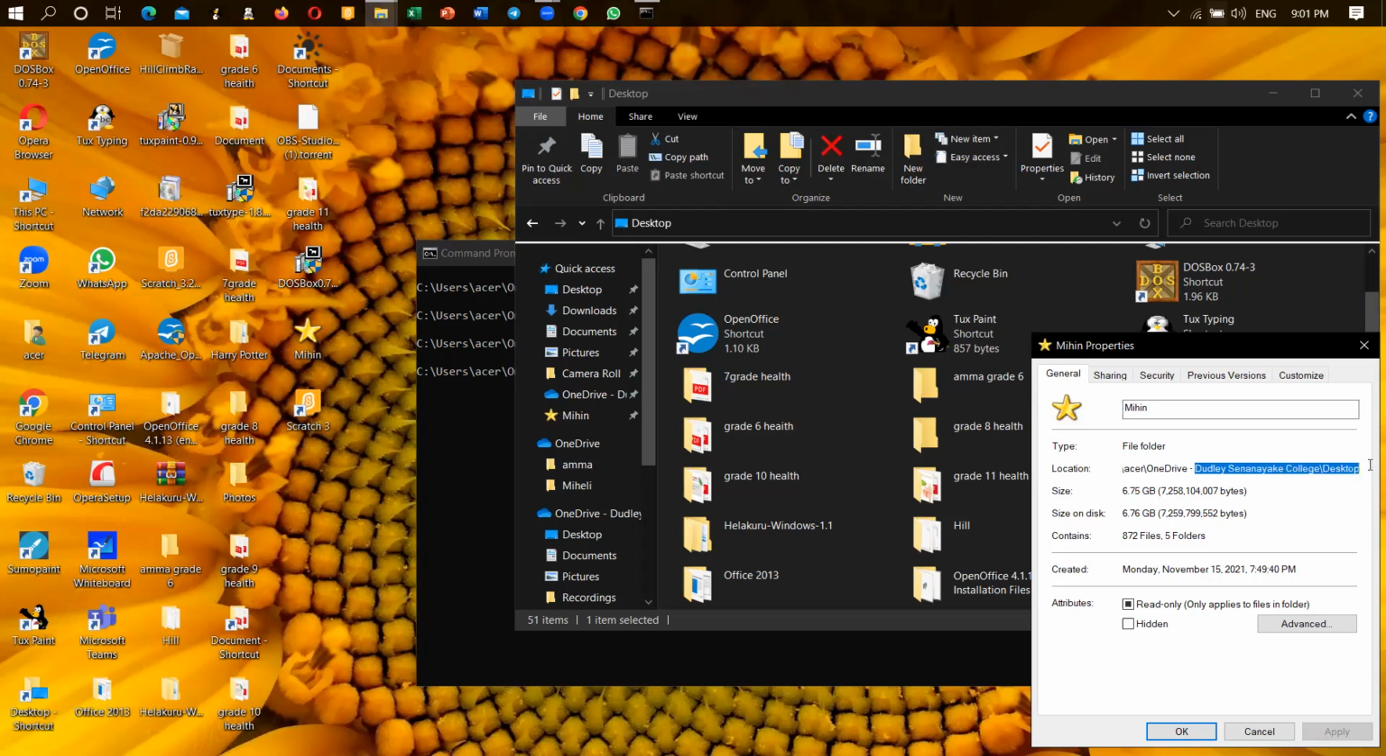Okay, anyway, if you use MD, it will make directories. If you use RD, it will remove directories. CD, change directories, right? That is what I just want to show you. Other things you can try alone.